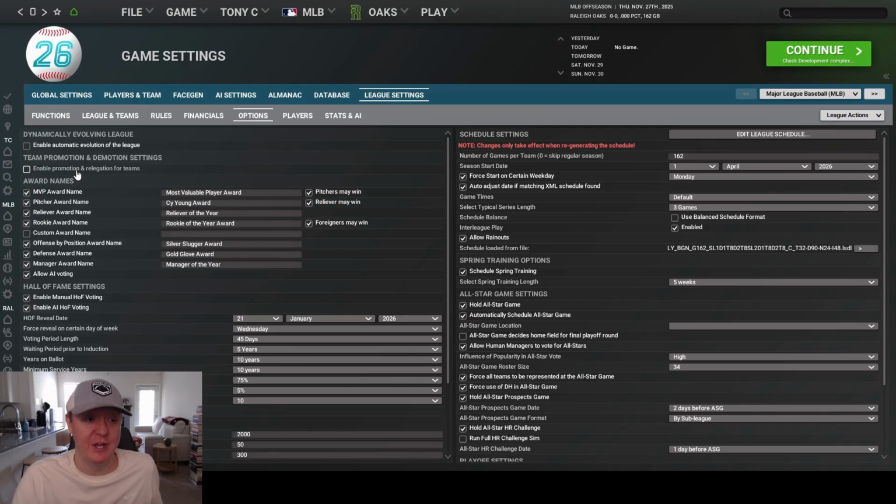Enable promotion and relegation for teams. As I touched on, football/soccer European leagues, they have a lot of pro rel leagues or promotion relegation leagues. You can actually set that up in baseball. Take this on and you got to change the database and all that good stuff.